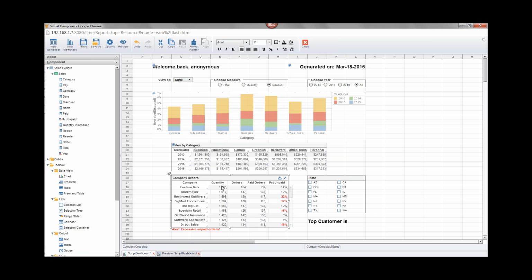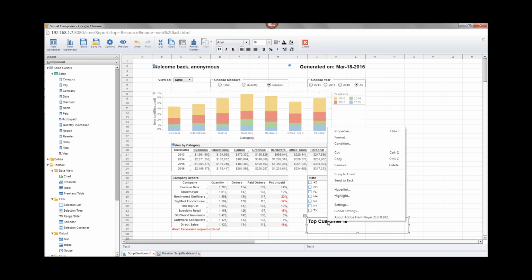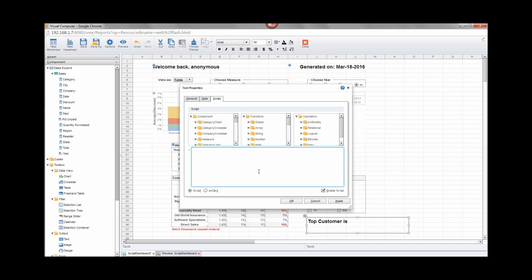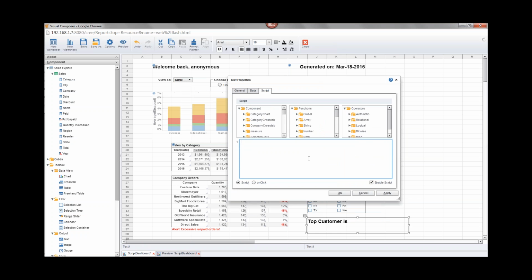I don't have to do that, but letting the table take care of the sorting makes my script much easier, because then all I need to do in my script is find out what company is listed in this top left cell. And that's very easy. So I'll write a script on this text element. Right click on the text element, go to properties, and here I'm going to write a script. My script is going to be something like text equals. In this case, I'm actually going to write the static text as well, rather than just borrow it from the text in the text element.